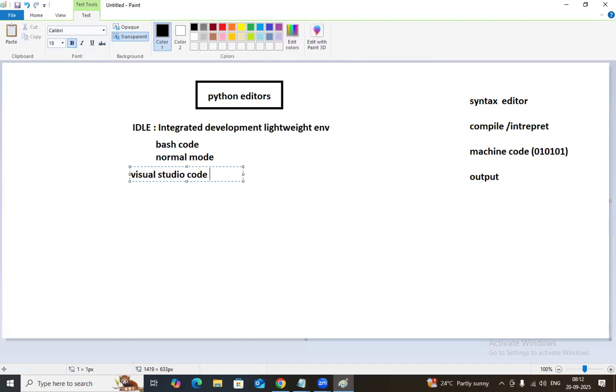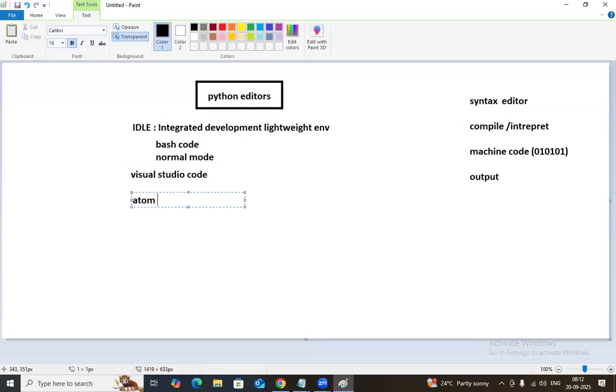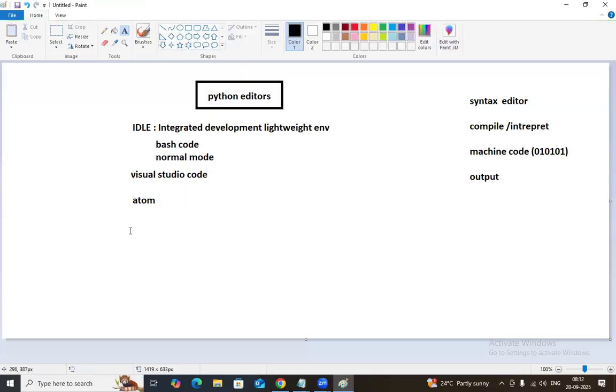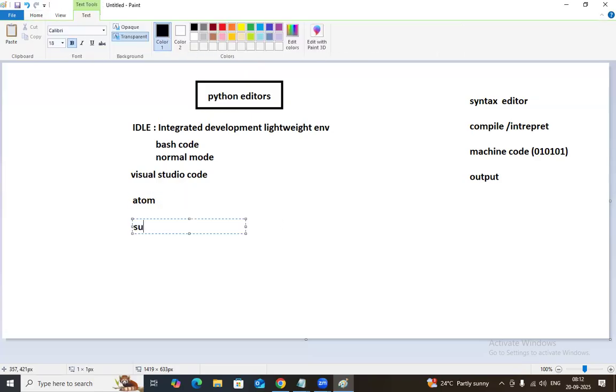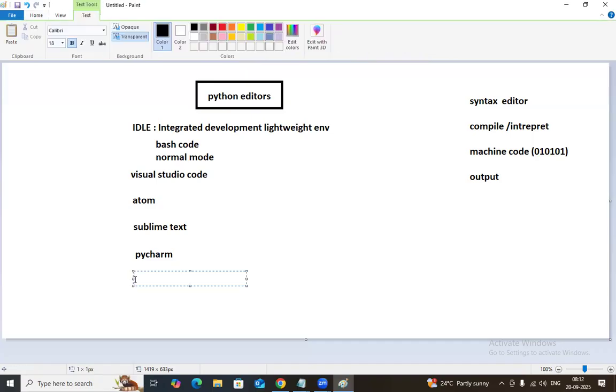And not only IDLE, you can write in Visual Studio Code, in Atom, in Sublime Text, and in PyCharm. I will write down all the editors here, and I will show all the editors one by one. And you can work with Anaconda Navigator. You install Anaconda Navigator.